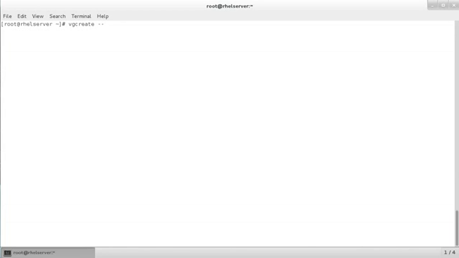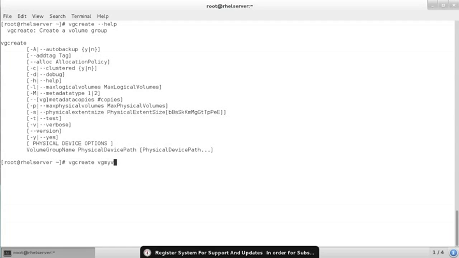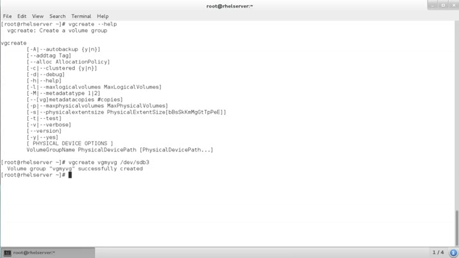So let's do vgcreate --help to see how that works. In this case there are two required options. I need to specify a volume group name and a physical device path. So vgcreate myvg /dev/sdb3. Now the volume group name is something that you can really choose for yourself, so anything goes, but I would highly recommend that you start the volume group name with vg. That makes it a lot easier to find the volume group at a later stage.